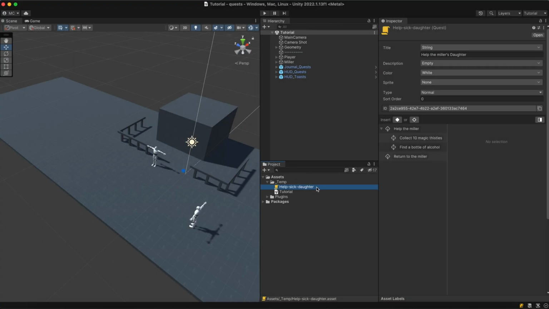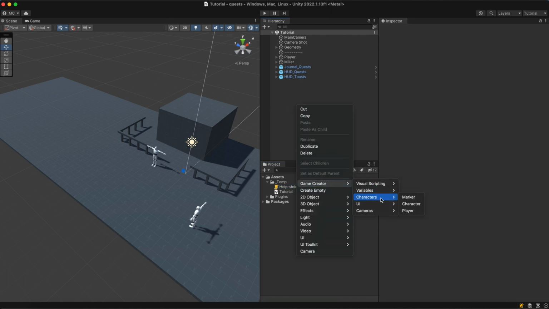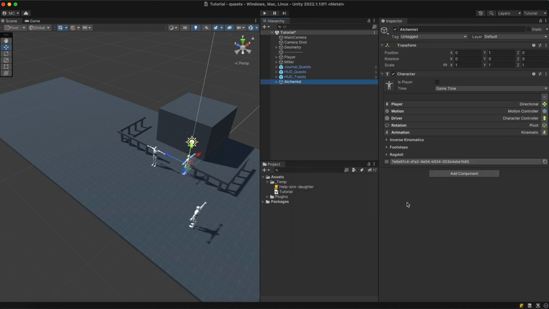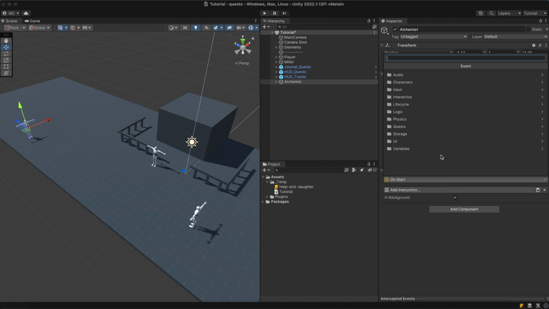Now we need to define how to complete each of these two subtasks. The second one is probably the easiest. We'll add a new character and we'll call it Alchemist. This character should be placed somewhere in town, but we'll leave it around here for simplicity. We'll add a new trigger and set it to OnInteract.